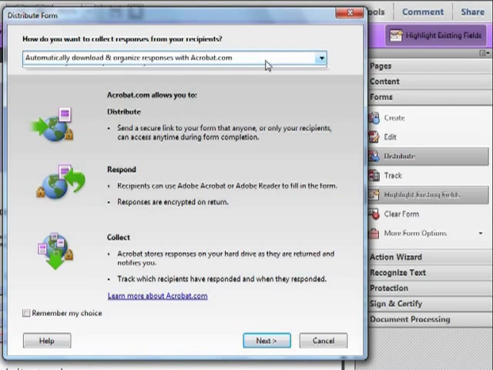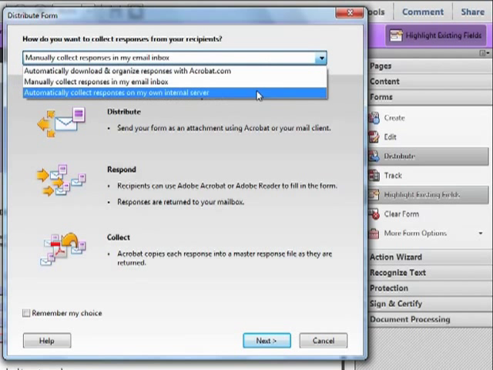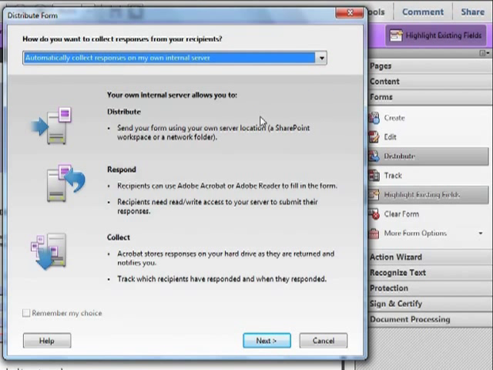The second choice is to manually collect responses in your email inbox. You'll send out the actual form in an email as an attachment, and the users all respond by returning the completed forms, which you receive in your inbox and collect the data by opening the response files one at a time. The third available option is to collect responses on your own internal server.